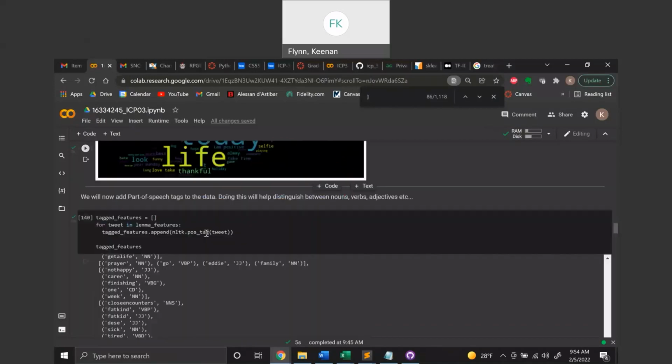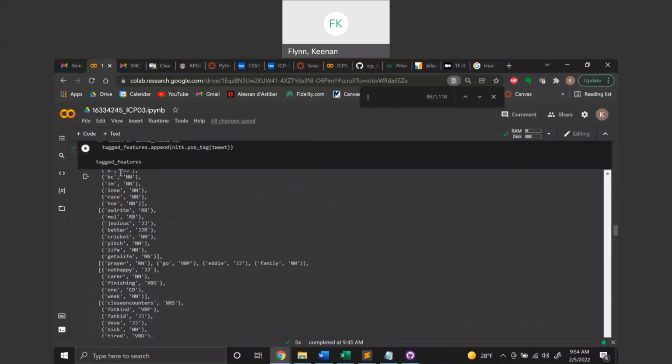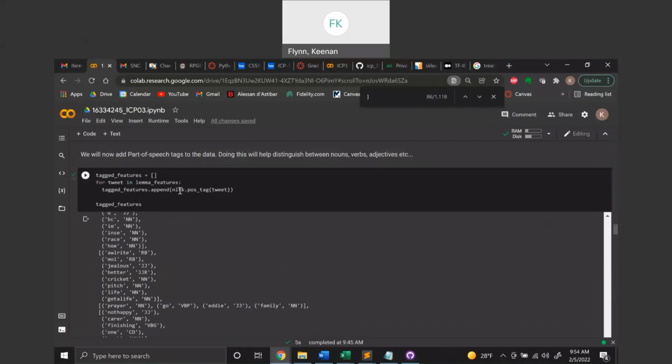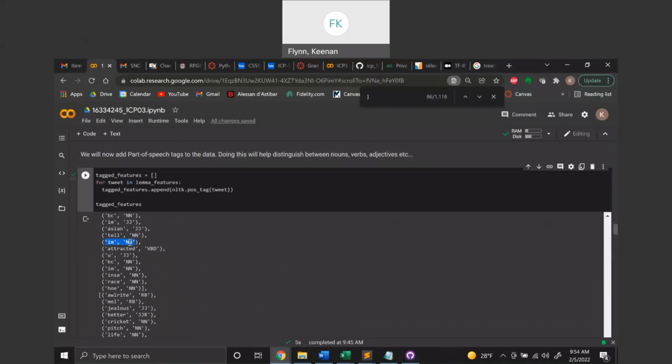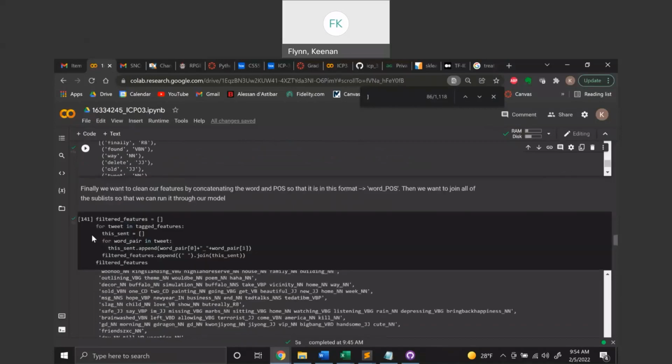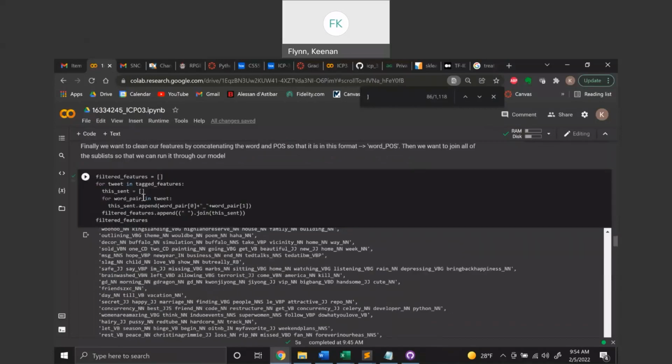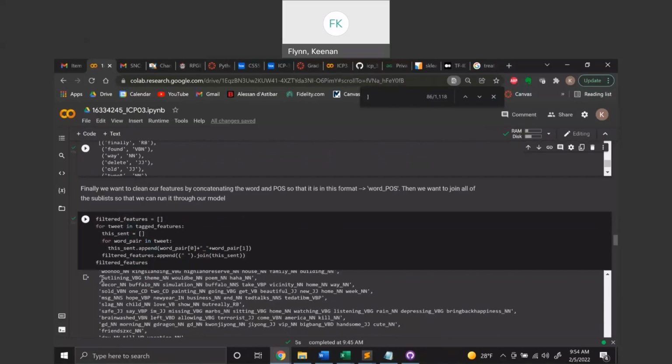So next we're going to do some part of speech tagging. So we tag the text, which comes out with an output like this. NN is a noun, JJ is an adjective. And then to be able to run it through our model, we need to input sentences.